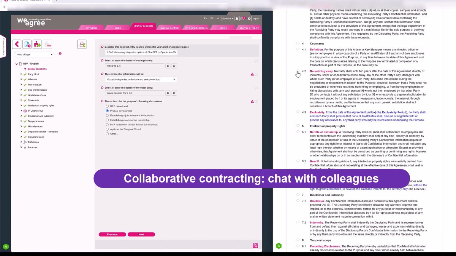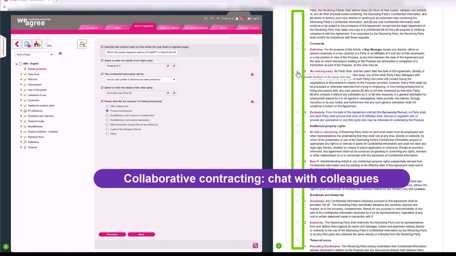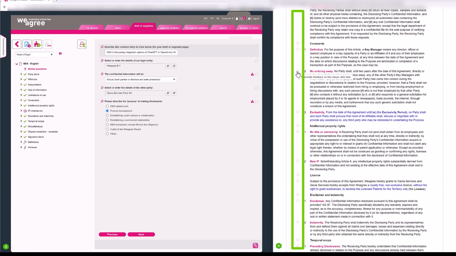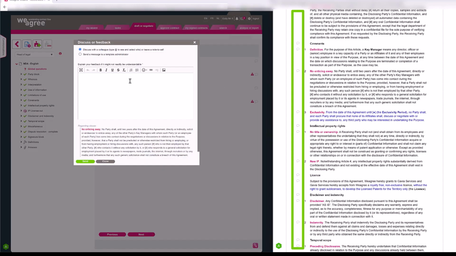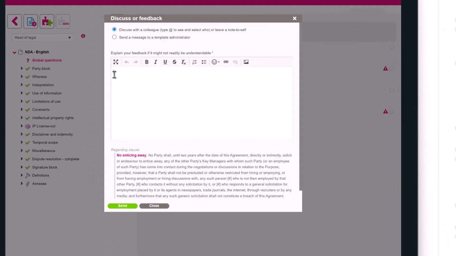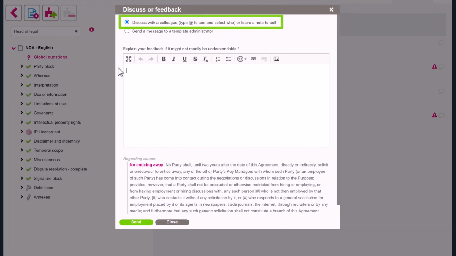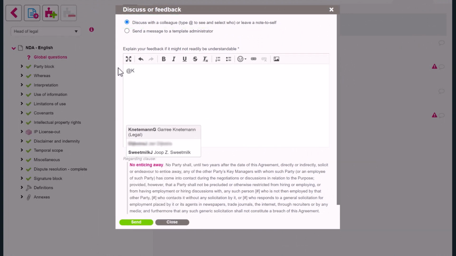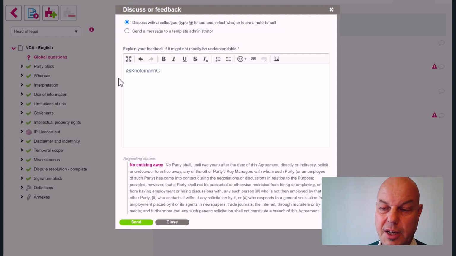A very nice feature over here is another one that you might have noticed already. Alongside every clause in this contract that we are currently creating are little balloons. The balloons enable me to discuss certain clauses with colleagues. With, for example, the legal department, I would send Gerry Kneteman an email. If I send it over here, Gerry Kneteman will receive an email with a link.